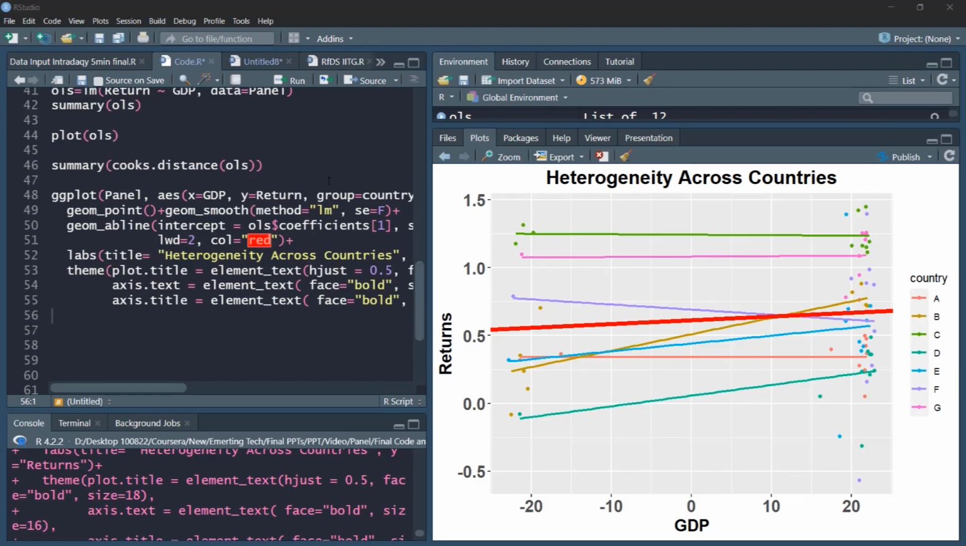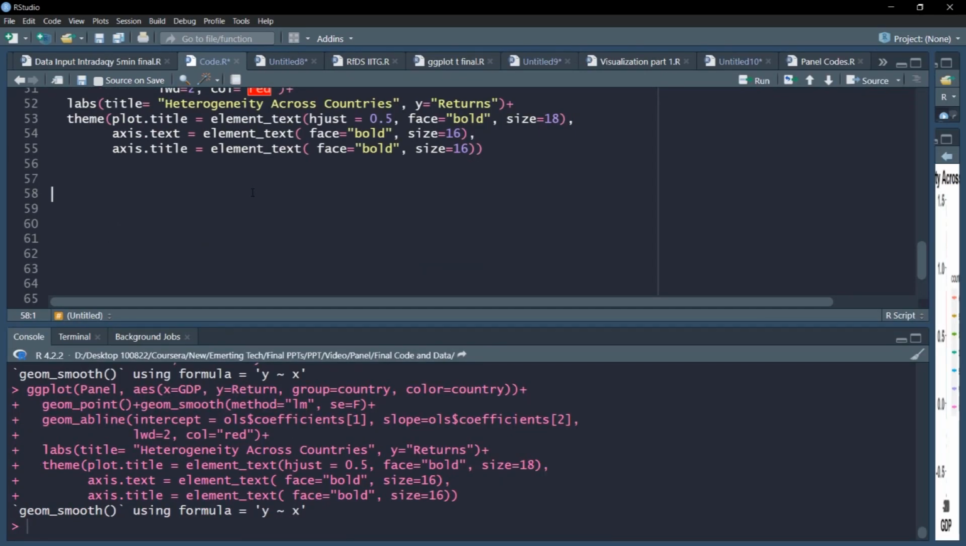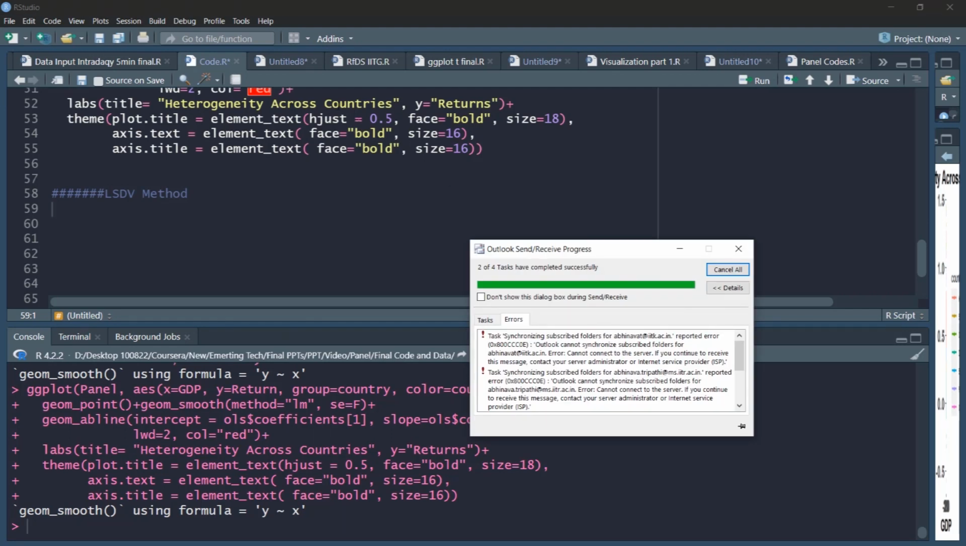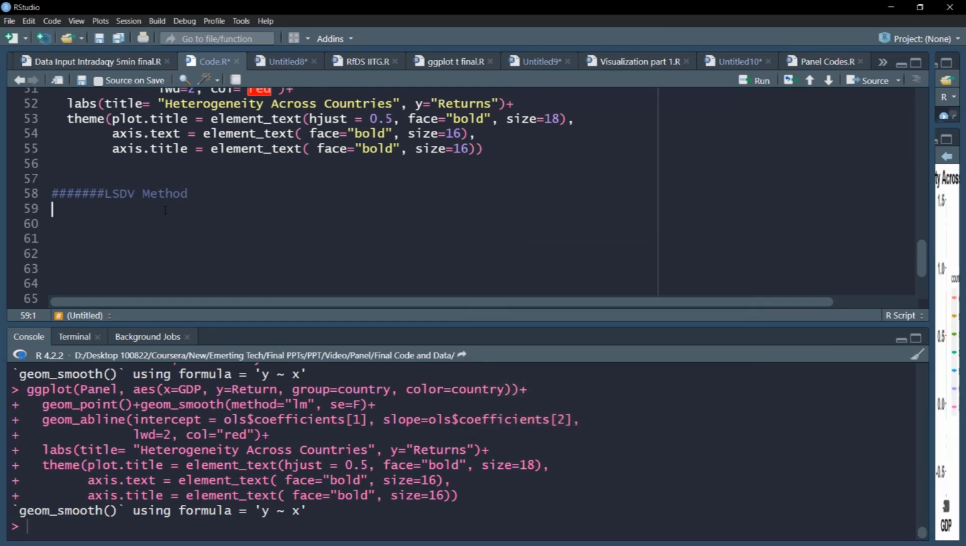So we need to make use of panel data methods that we have discussed earlier. In this video, we'll start with a very simple version of the panel data model, which is the least square dummy variable method, LSDV. We have already discussed the theoretical aspect of it. To implement this method, let us call it the LSDV model. In the LSDV model, let's store this object here as LSDV, and we'll use the linear modeling.